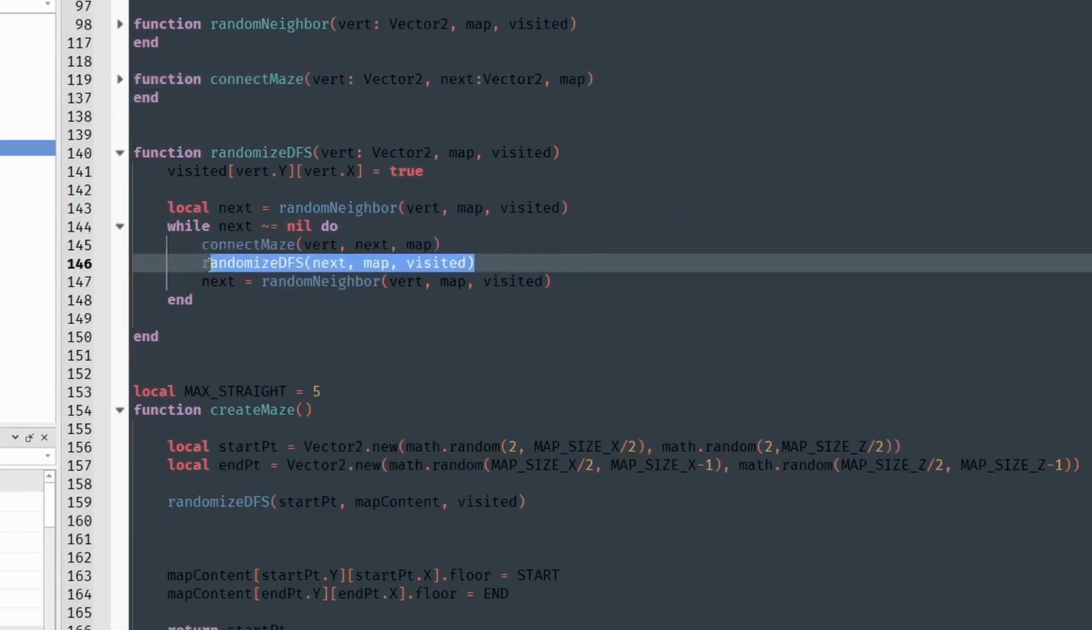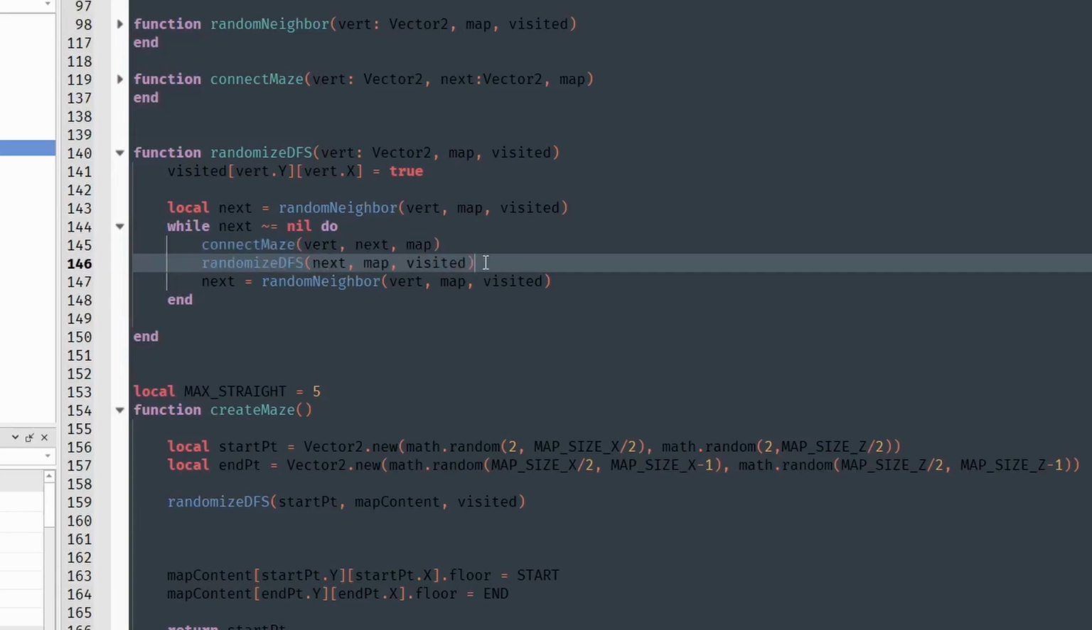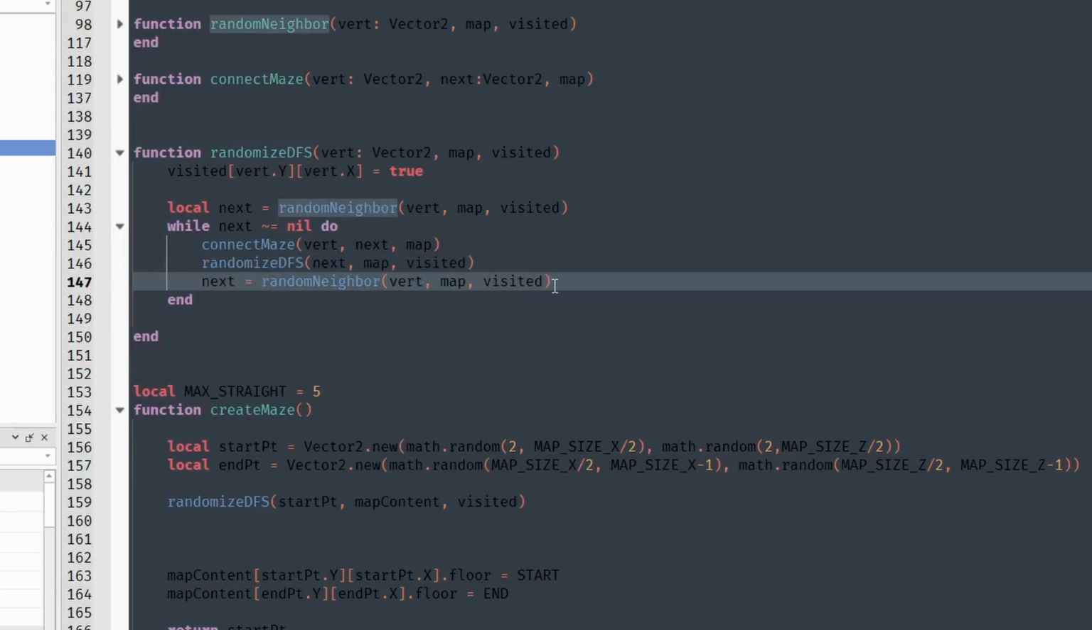Then we just recursively call this randomized DFS function again, which goes through the same process, which is in essence walking one layer deeper into the tree. Once this randomized DFS returns, that means we went as deep as we could, and we look to see if there's a different path from this particular vertex.